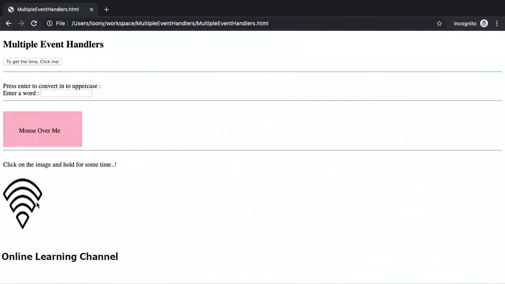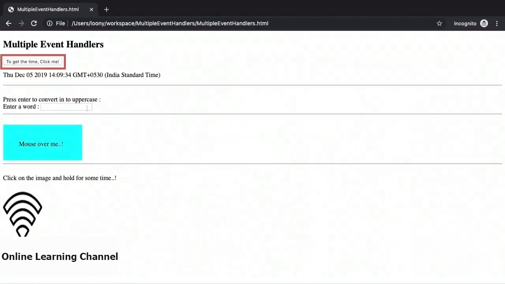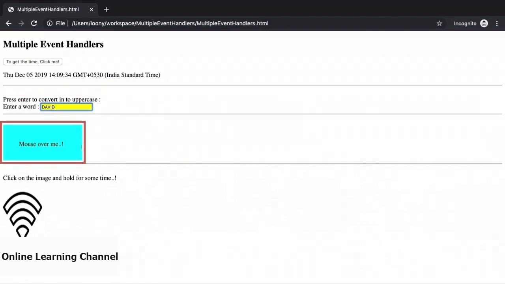And with that, we have configured 7 different event handlers in this demo. There was one event for the clicking of a button. For the text box, we had 2 different events for the altering of its contents as well as bringing it into focus. For a div element, we configured onMouseOver and onMouseOut events. And then for the image at the bottom, we had the onMouseDown and onMouseUp events.